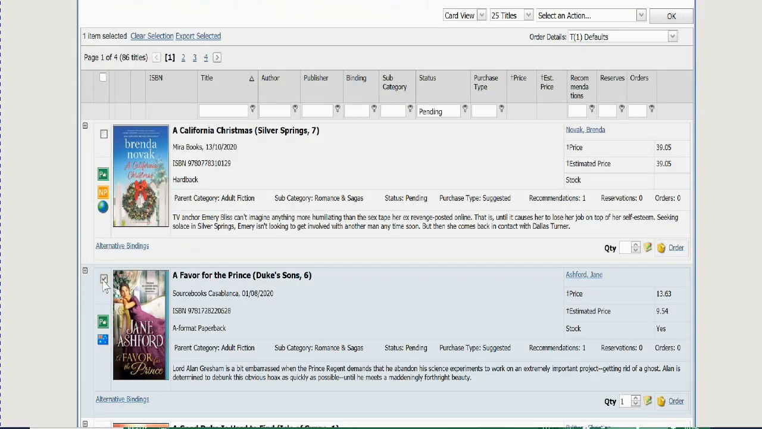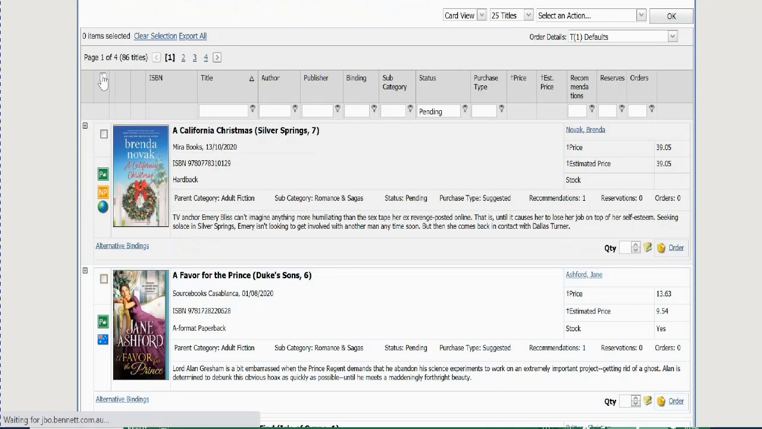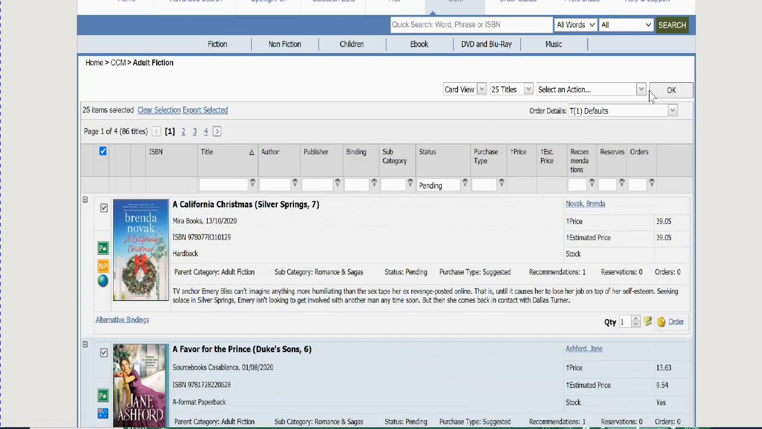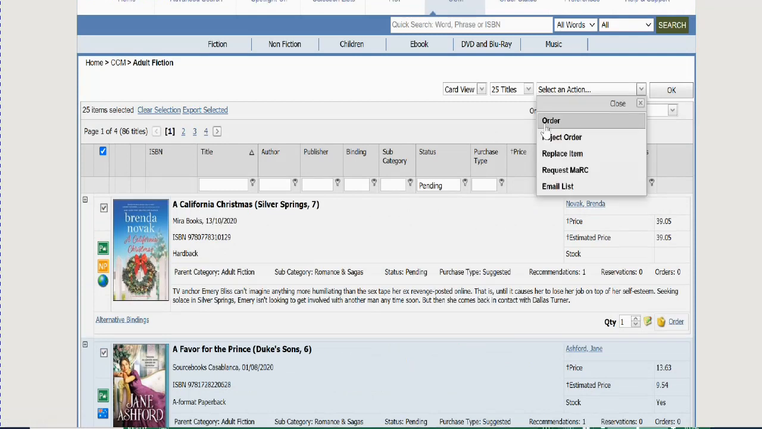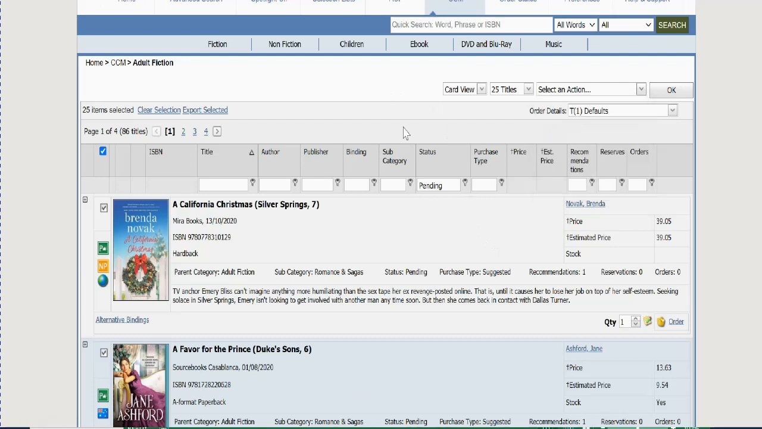So I want this title here, I want to select it and then order it. Or I can select all of the titles. Some libraries like to purchase all of the patron requests and then order all of the titles. So order here. If you don't want to order these titles through James Bennett, that's fine. You can send an email list to yourself. That email list will be a spreadsheet, and you can determine what you want to do with that spreadsheet.